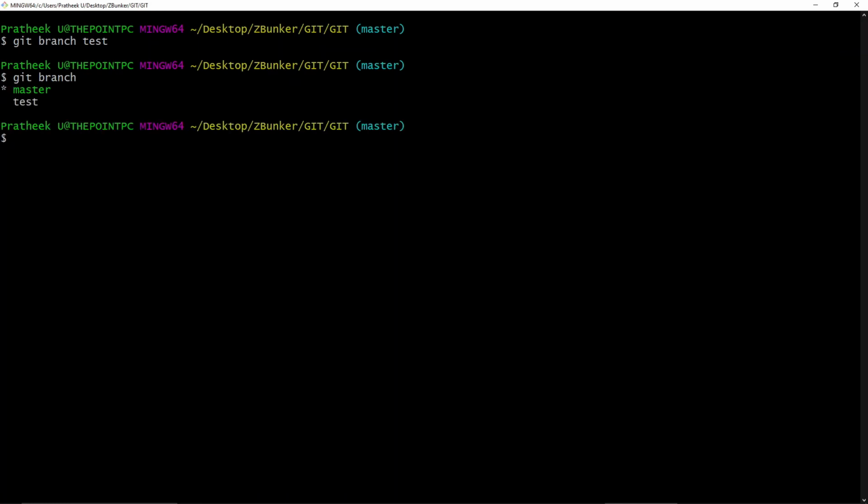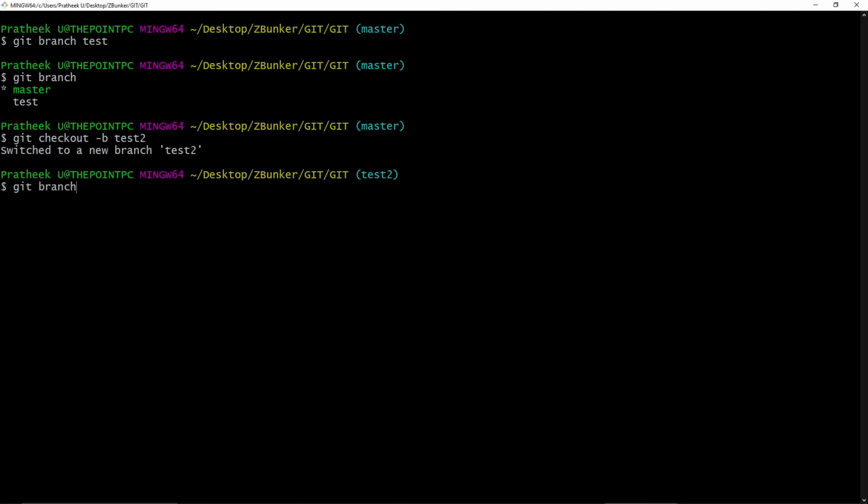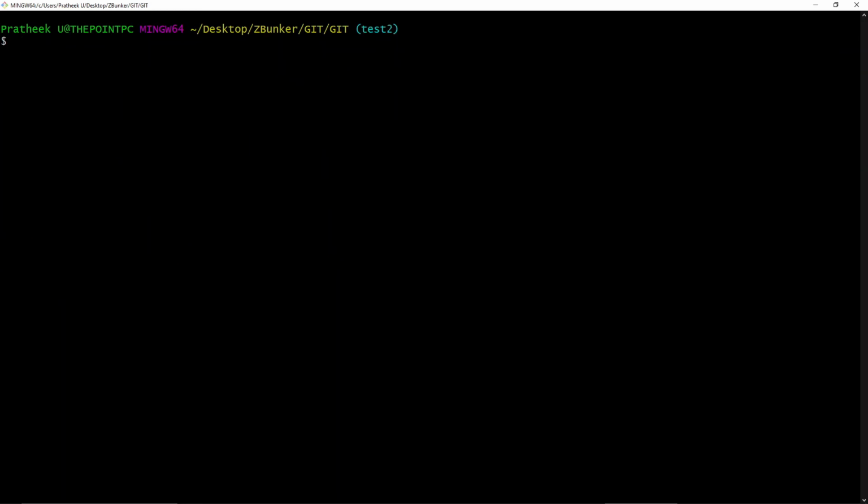Now there is a way in which you can create a branch and automatically check out the branch. In order to do that, type git checkout -b and the name of that branch, say test2, and hit enter. Now you would notice that we have created a new branch, as well as we are now inside that branch. And the rest of the process is the same as what we did earlier. So let's go ahead and delete those two branches.